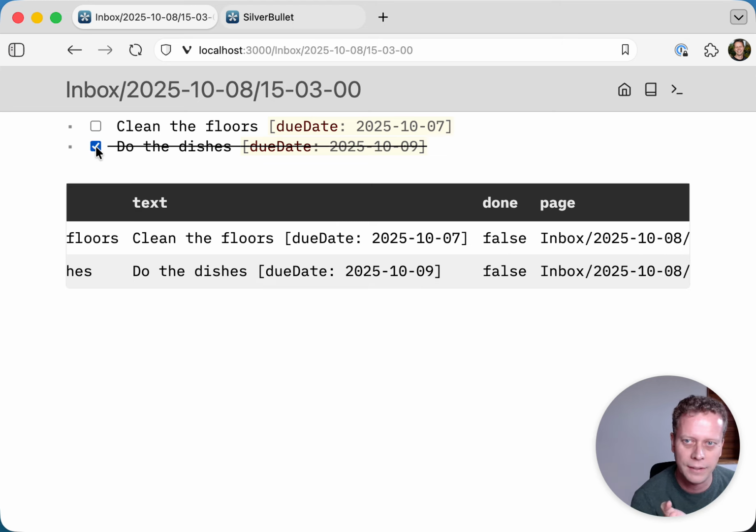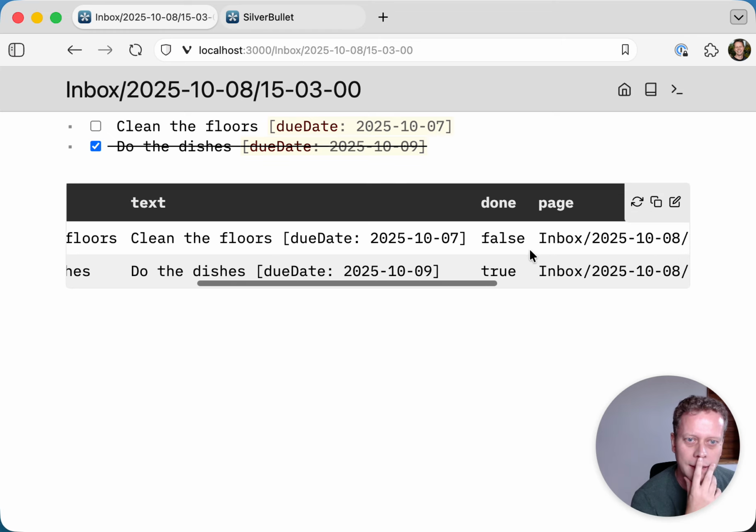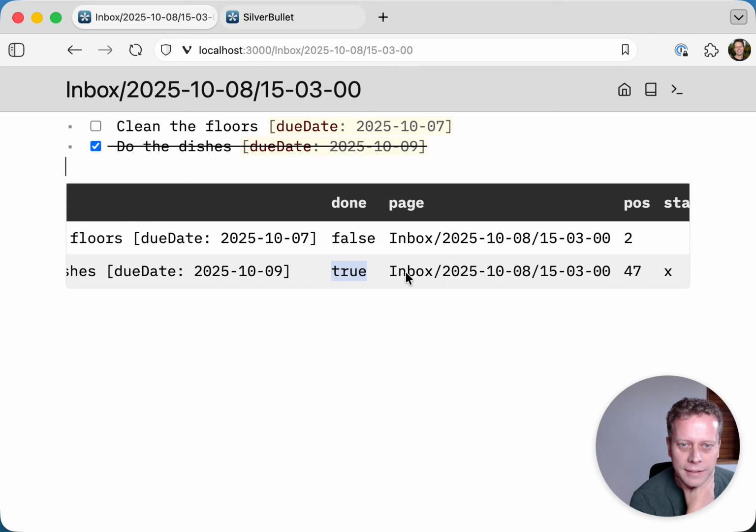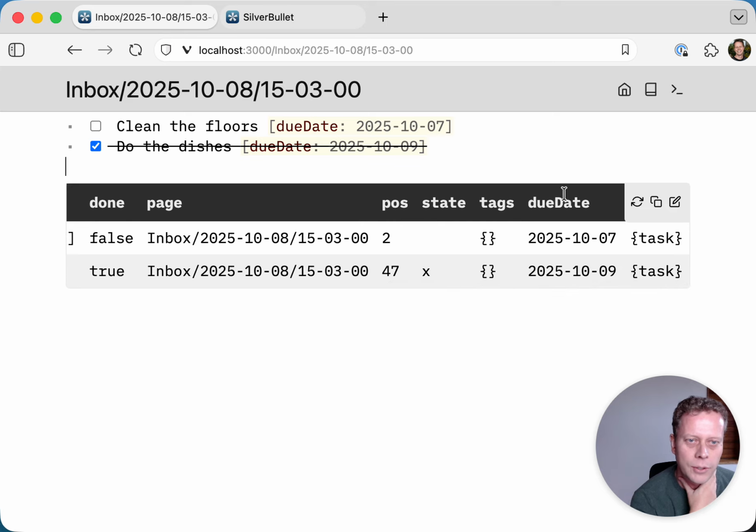And you'll see that if I update this and then reload this table here, now this has been updated. So now it's true. You can see that the task appeared on a particular page. You can see what the state is, which is this X. And also the due date, which is the custom attribute that we added here.